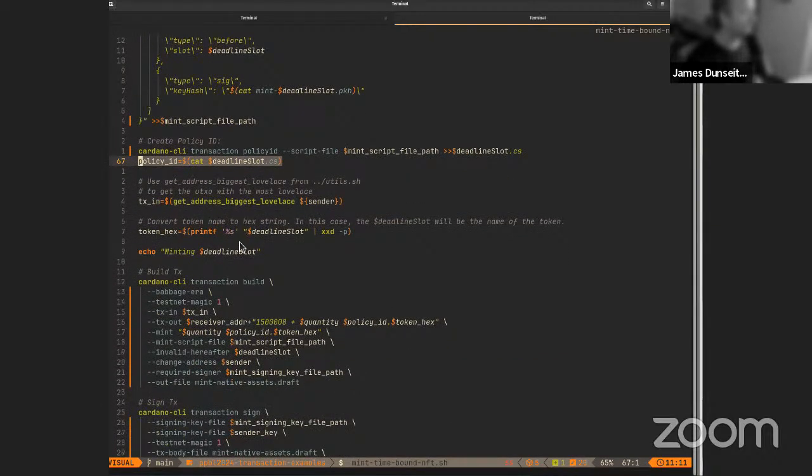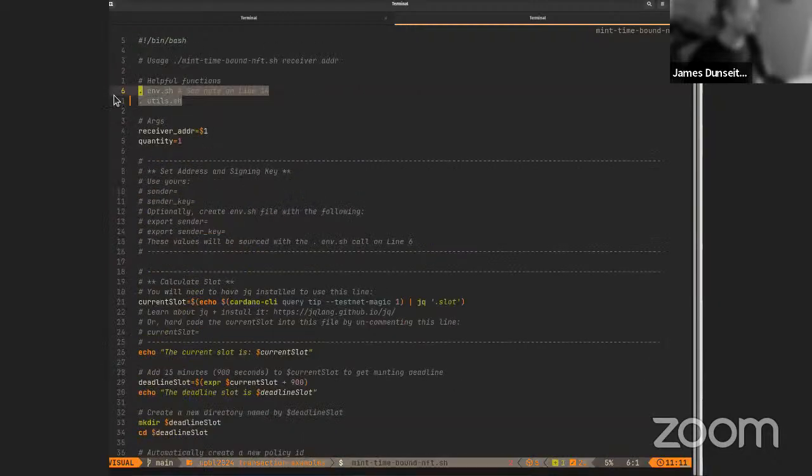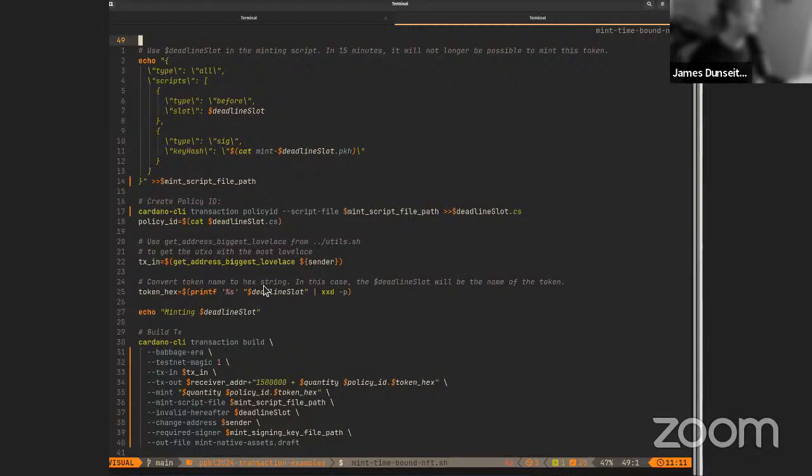Finally, just some helper functions right here. Get address biggest Lovelace. That's the function that we couldn't find when utils wasn't properly imported up here. But all this does is it looks at the address that we've already saved as sender, and it grabs the biggest Lovelace only UTXO that's currently at that address, right? We can look at that script together if it's helpful, but first I just want to take it the rest of the way through here.